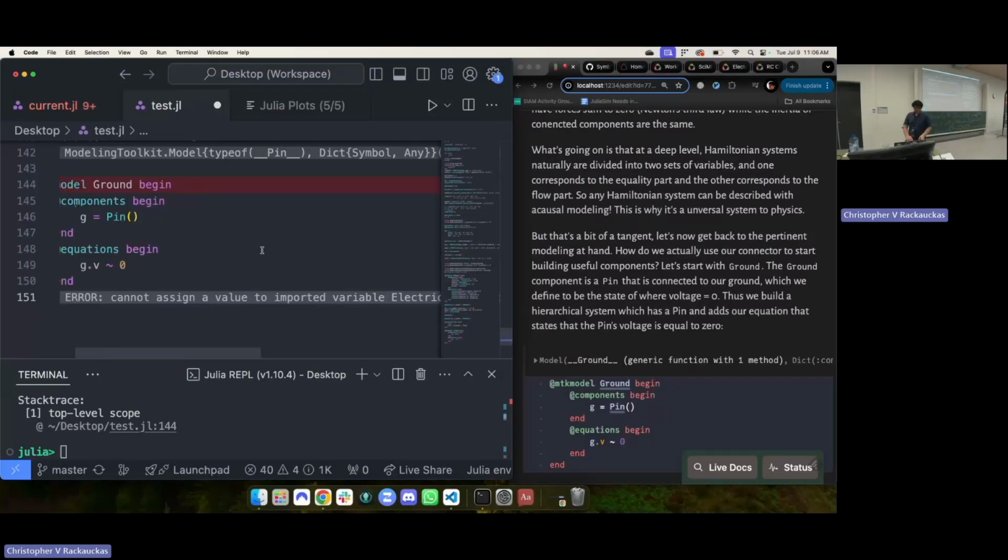So if you want to know exactly what the ground component is inside the model library, it's literally just this: you have a pin in there, and it has two variables. A ground has a G.v voltage and a G.i current, and it also comes with the equation that G.v equals 0. It always specifies that equation.